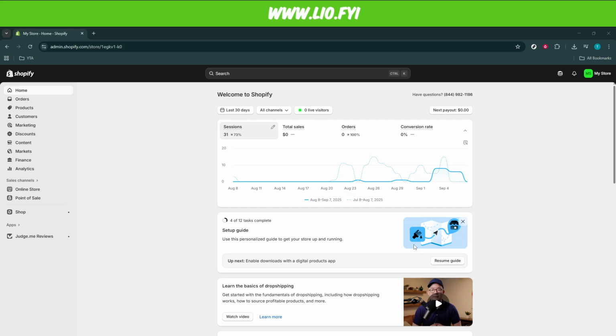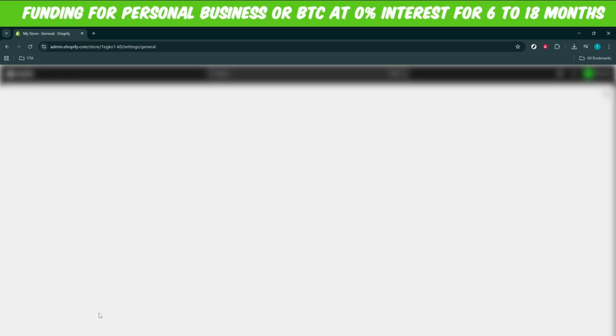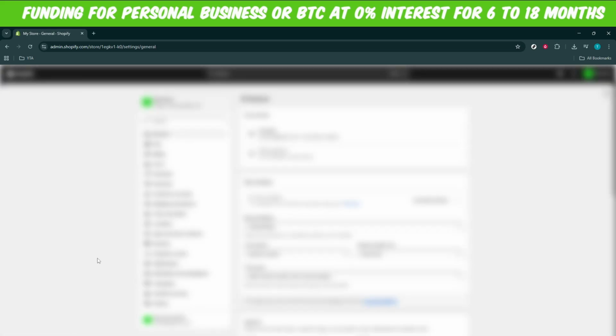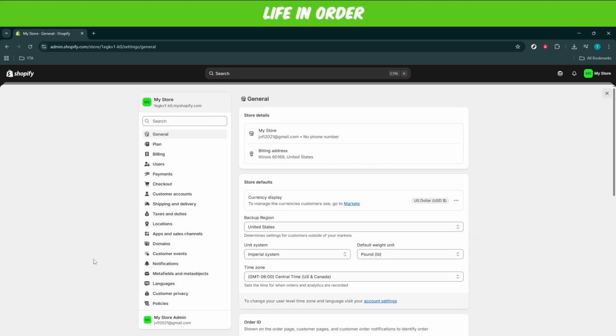Next, look towards the bottom left corner of your admin dashboard and click on Settings. This area of Shopify is packed with options that allow you to configure everything from your store's general details to detailed shipping configurations. It's the foundation of your store's operational structure, so having a good grasp of it is beneficial.